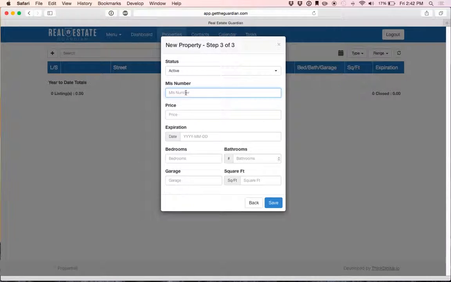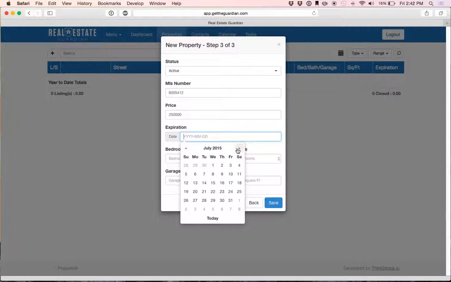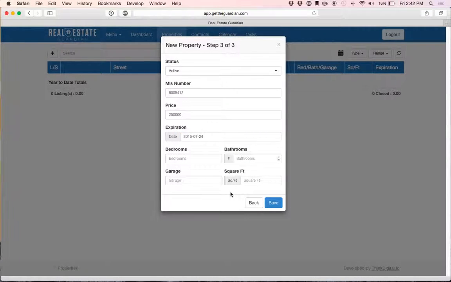We'll give it the MLS number, and then we'll give it the price. And we'll put in the expiration date. We'll just go out about 4 or 5 months and put in an expiration. And the expiration is only for you. Nobody else will ever see this. We'll say this is a 4-bedroom, 3-bath home with a 3-car garage and 2,500 square feet.